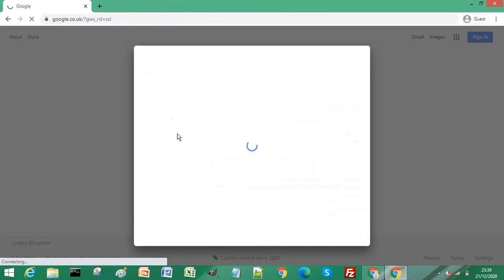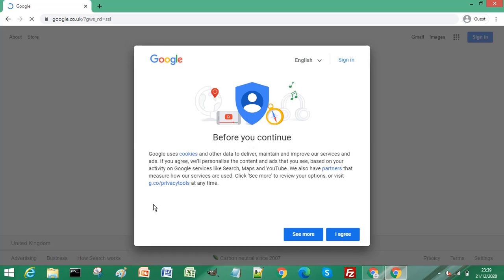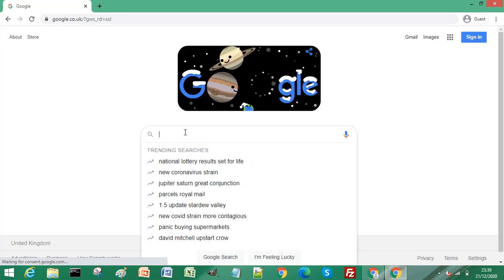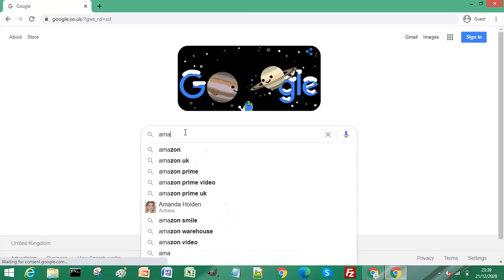And then once you enter your desired website, you will get a pop-up just to indicate before you continue, Google uses cookies. Just click I agree. And then you are free to browse as a guest using Chrome.